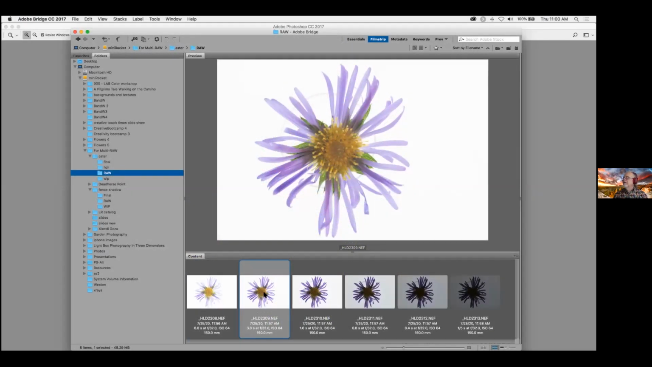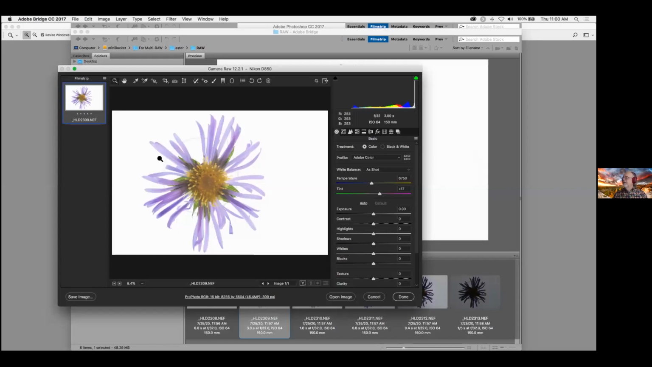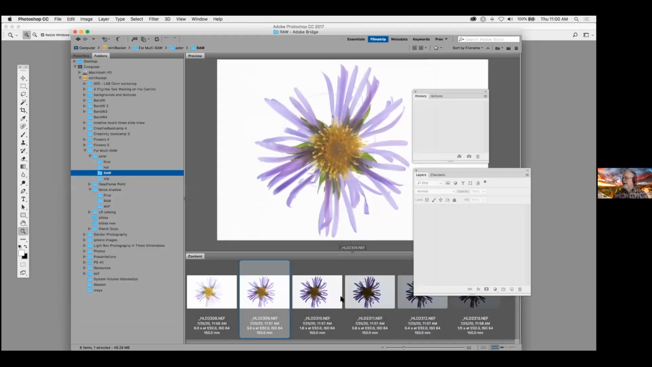What I decided to do was to start with this version, and it struck me as the closest to what I really wanted to end up with, which, if you do a bracketed sequence, is what you should look for, the closest. So here I am opening that.